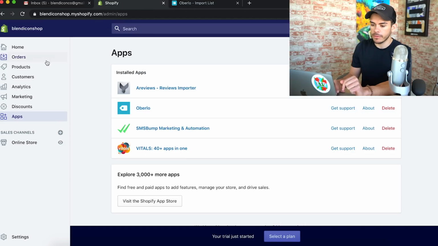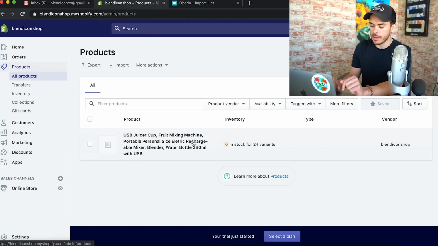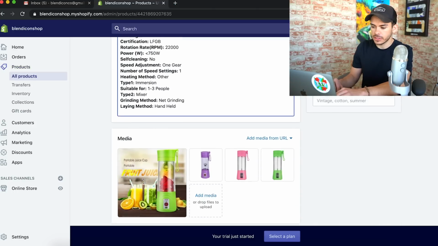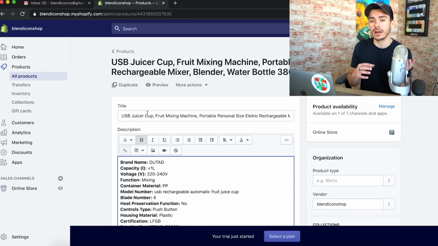And then now if I take a look at my products selection here, it'll pull up with that product that we just imported. You're gonna go ahead and change this title and this description to whatever you want. Whenever I have the title, typically I'll name it whatever the brand is. So in this case, it's Blend Icon, and then the name of the product, so Portable Blender.